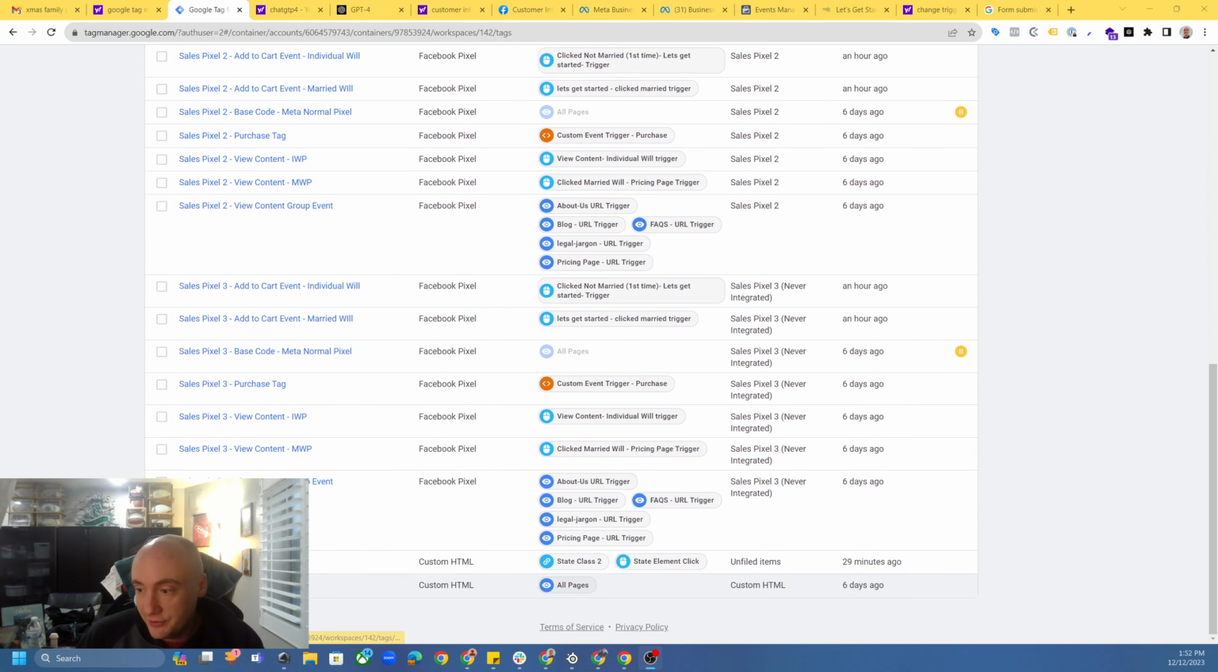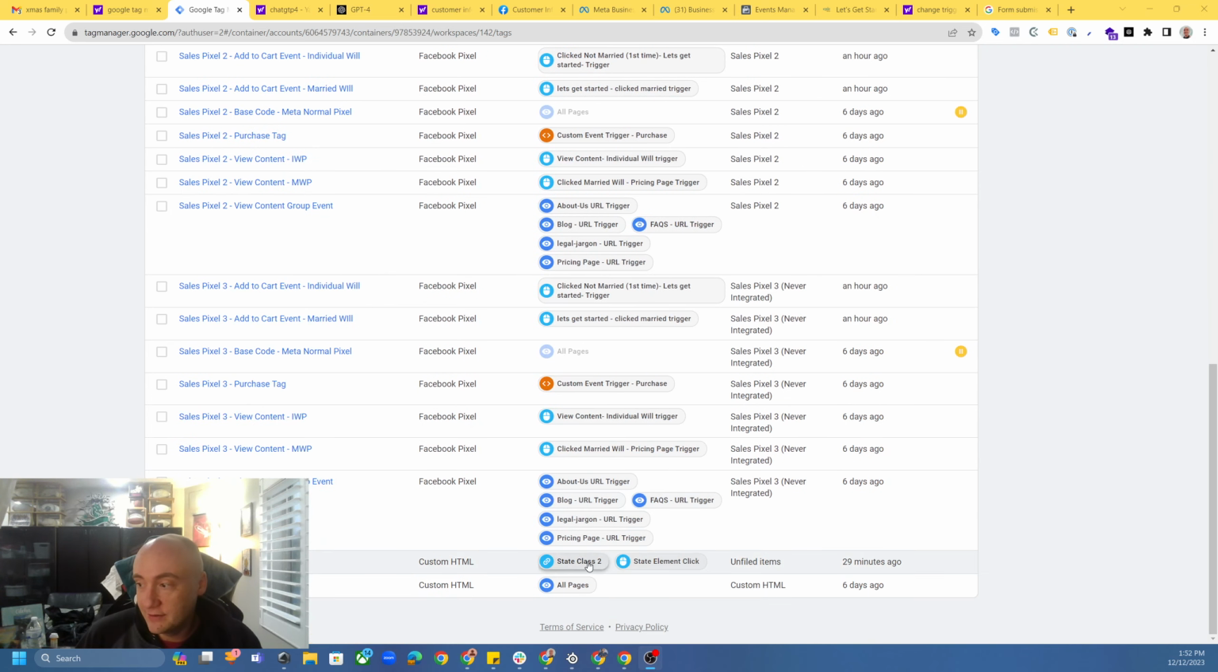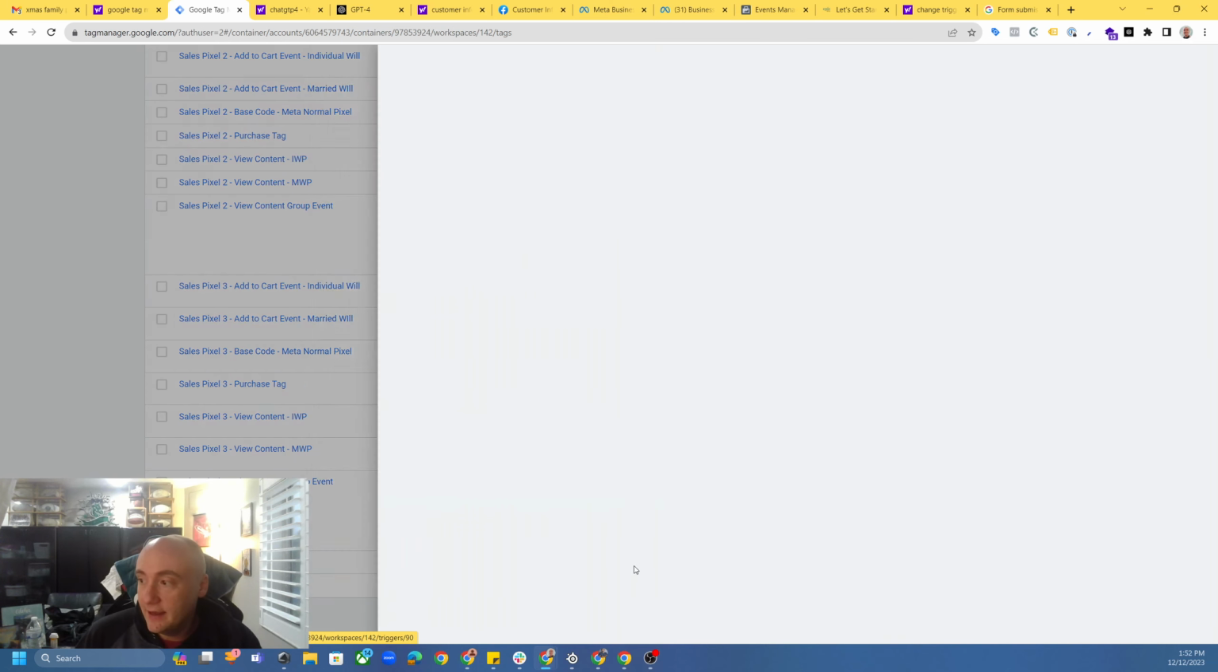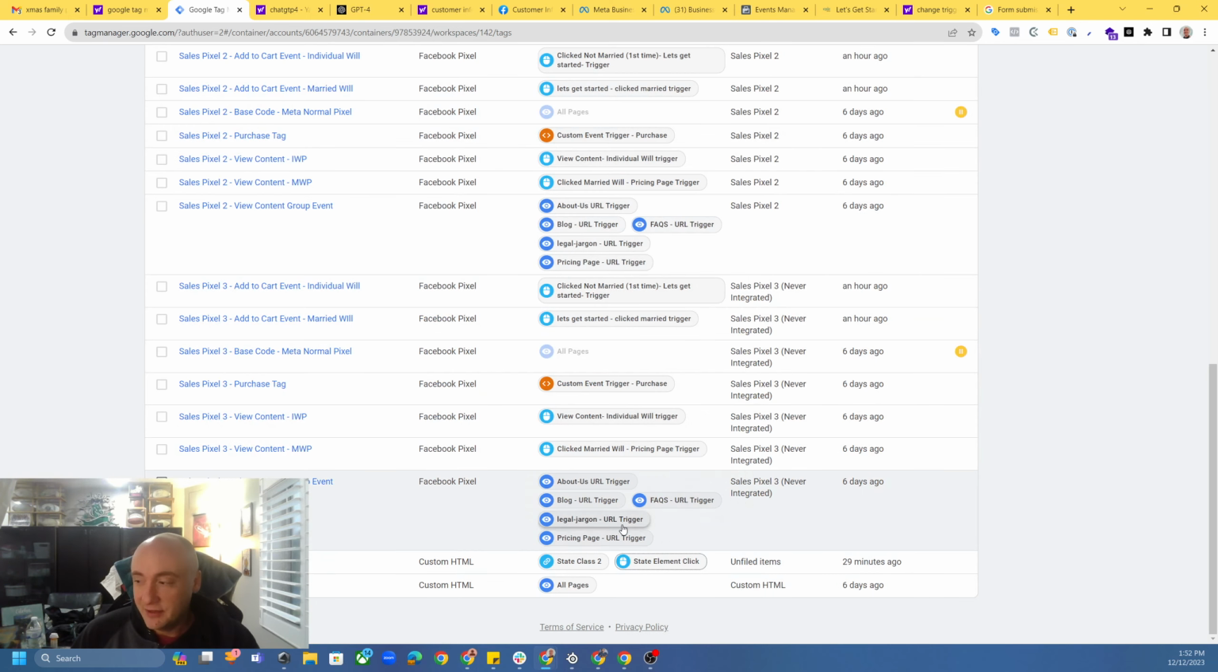So we're going to go down to our state data layer push right here. This is actually a tag, so let's look at our triggers for the tag. So it's going to be state class 2 and state element click. They're the same exact thing, except one is a click all element, the other one's like just links or something, I think it's called for the trigger type, but it's right below. It's the two options within clicks, basically. So this is my tag, which is for my data layer push.